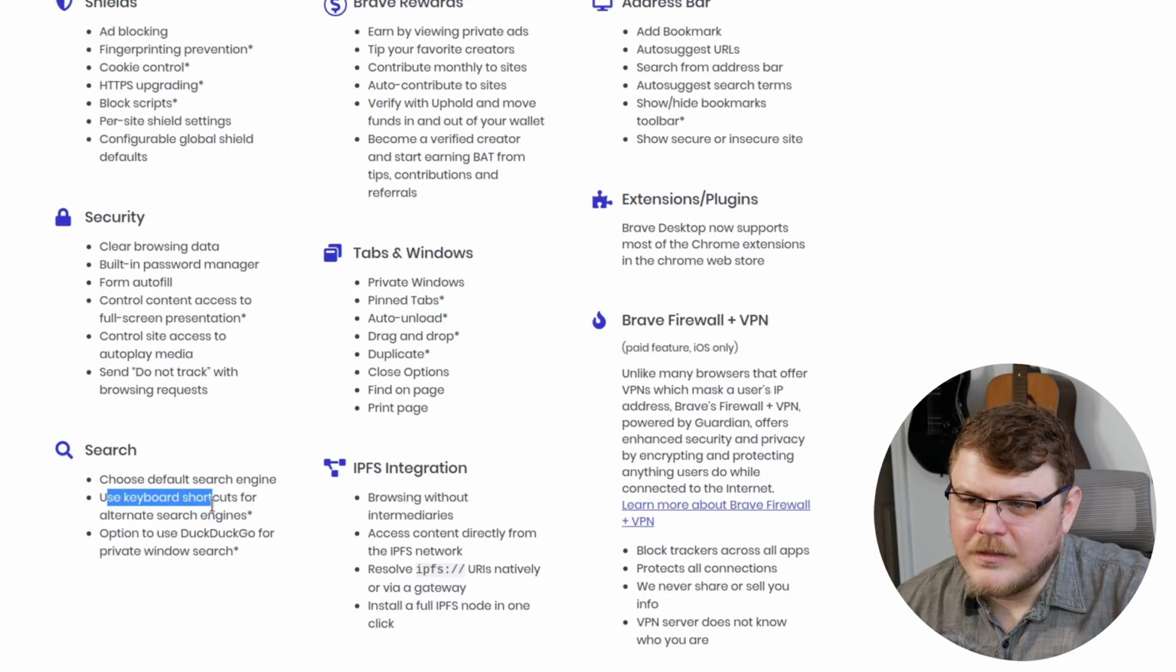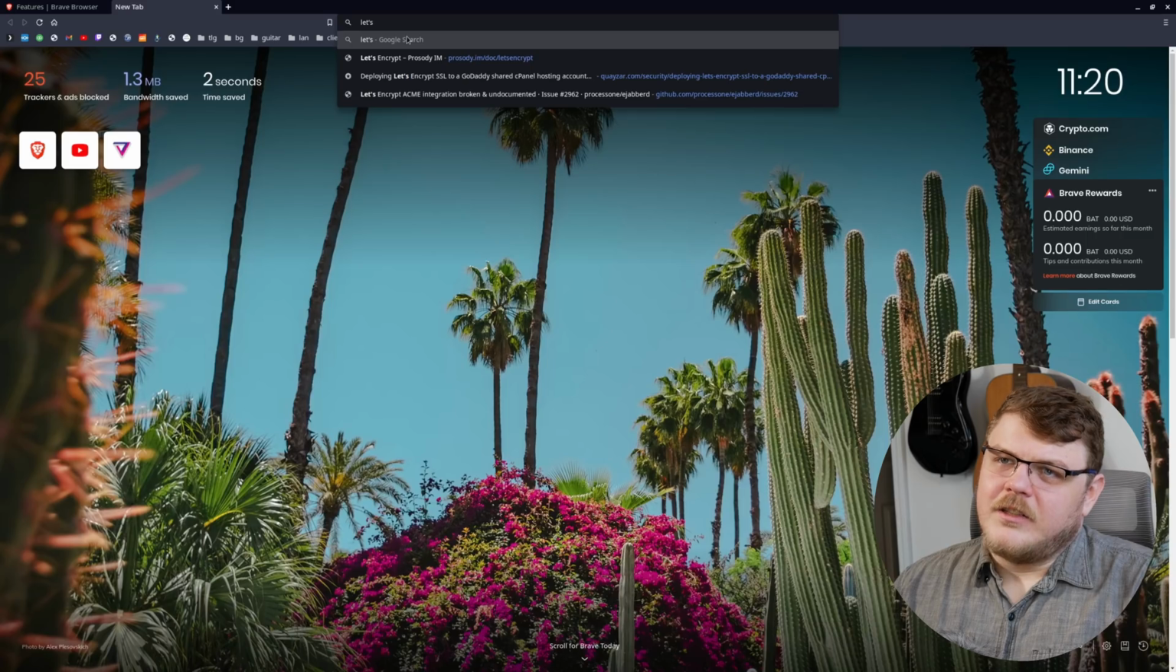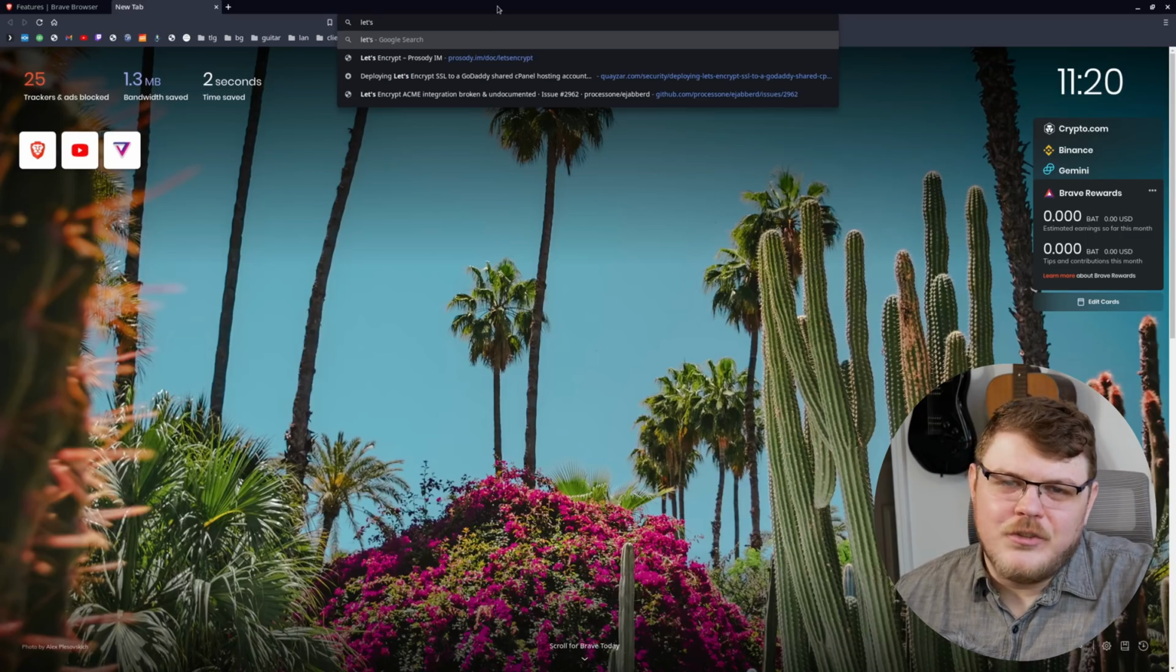Use keyboard shortcuts for alternate search engines. Let's search. So the default search engine is Google. How is that respecting your privacy? I don't like that. The default search engine should be DuckDuckGo, or at least not Google. You know what I'm saying? Like, I find that weird.